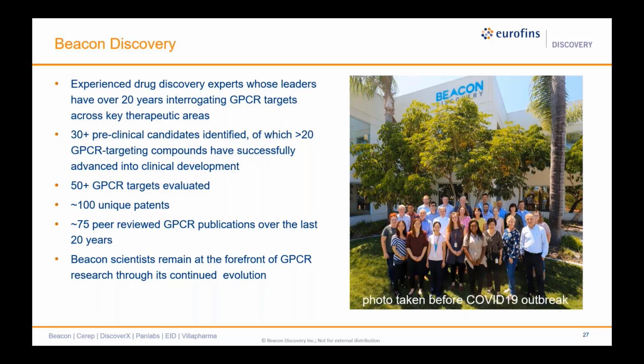And then one last slide to really say that this presentation couldn't have been possible without this group of people in front of our buildings in San Diego, California. And of course, this photo was taken before the COVID-19 outbreak. We've worked together as a team. Pretty much everybody in that picture has been together working on GPCRs for the last 20 years.